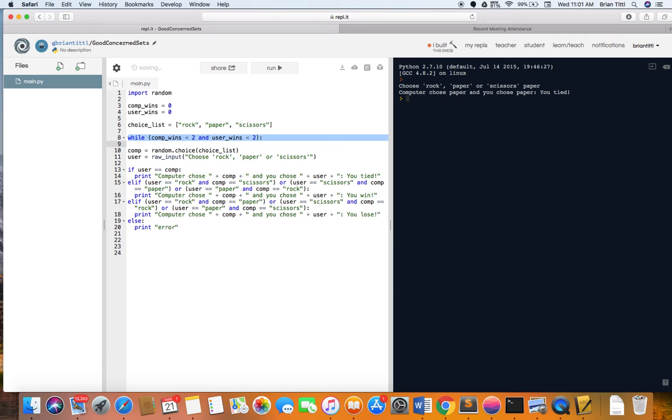Then we want to set up a while loop. Now, you'll remember this from our Guess the Number game in the last tutorial. The while loop is our game loop, and so we want to keep the game going as long as the conditions that we have in the while loop are met. So in this case, we want to do best 2 out of 3. So if the computer's number of wins are less than 2 and the user's number of wins are less than 2, then nobody has won best 2 out of 3 yet. And so we should keep the loop going and ask for user input again.